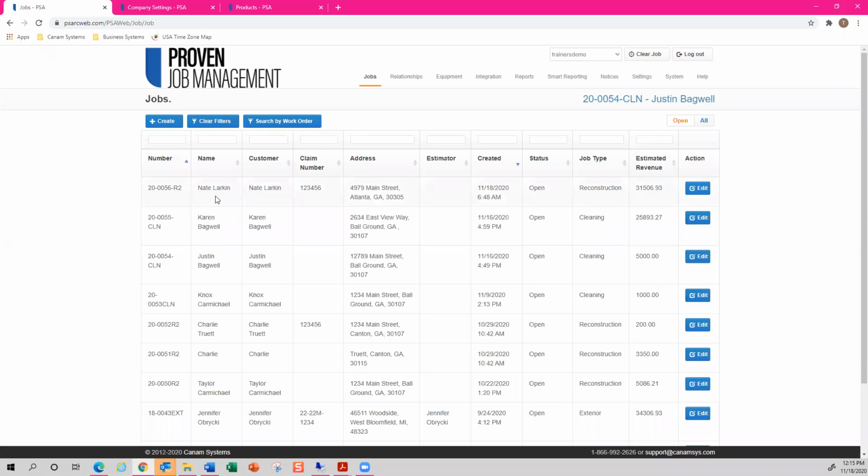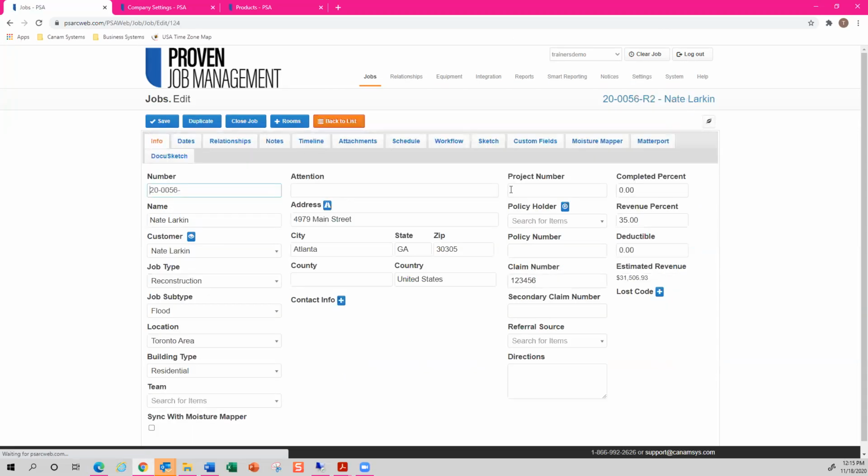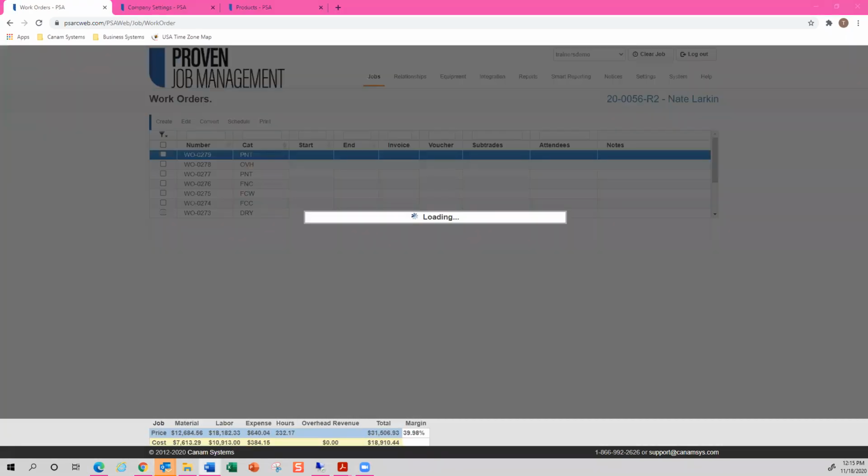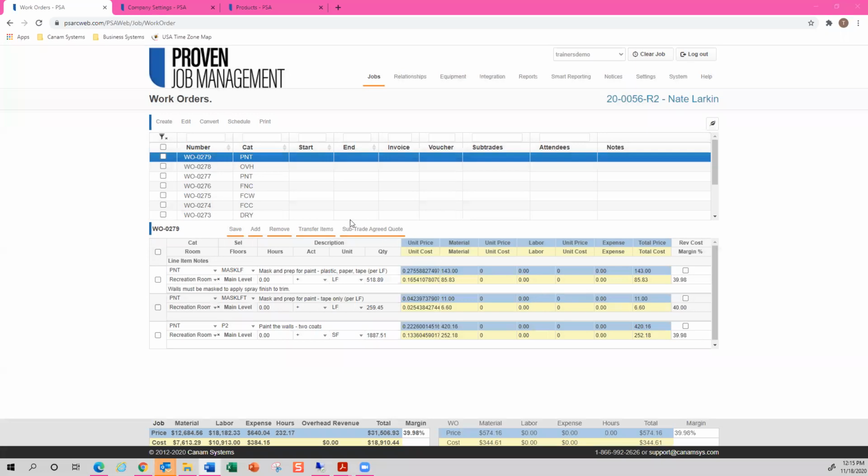From here, I am going to enter into my Nate Larkin project where I can already see I do have an estimated revenue of $31,506.93. So let's select edit. And then let's go into our specific work orders. So as you can see here, we have several work orders populated. And when you import an estimate from Xactimate, all the work orders are created for each category of cost, which is what you create in Xactimate.